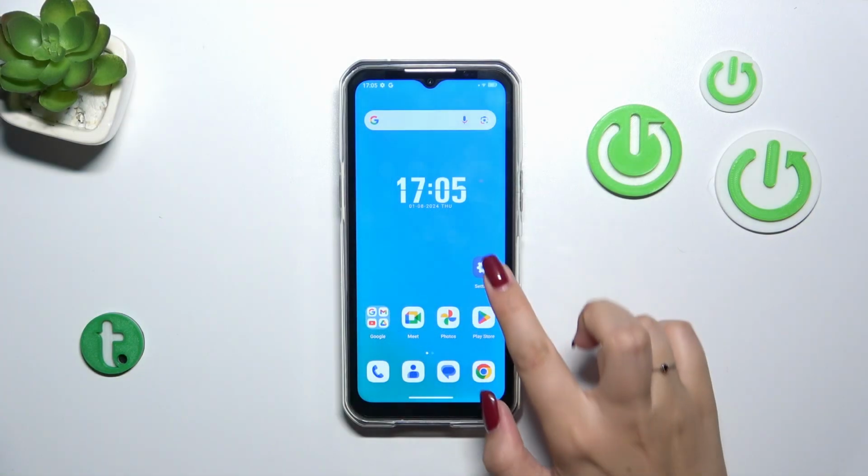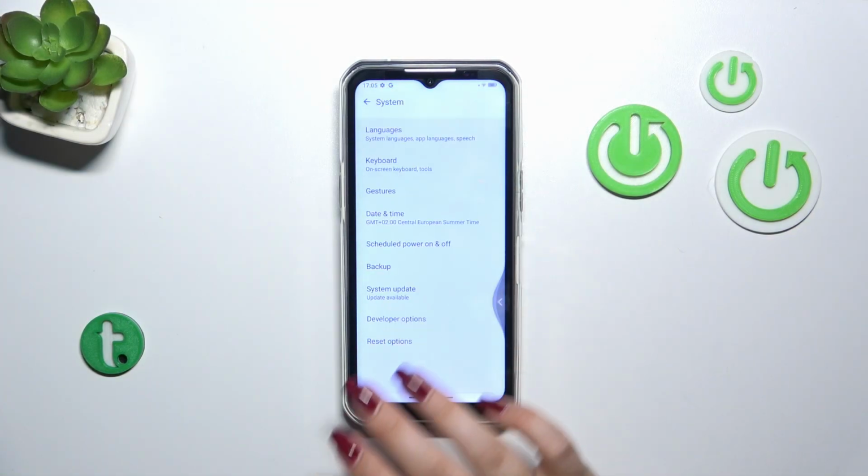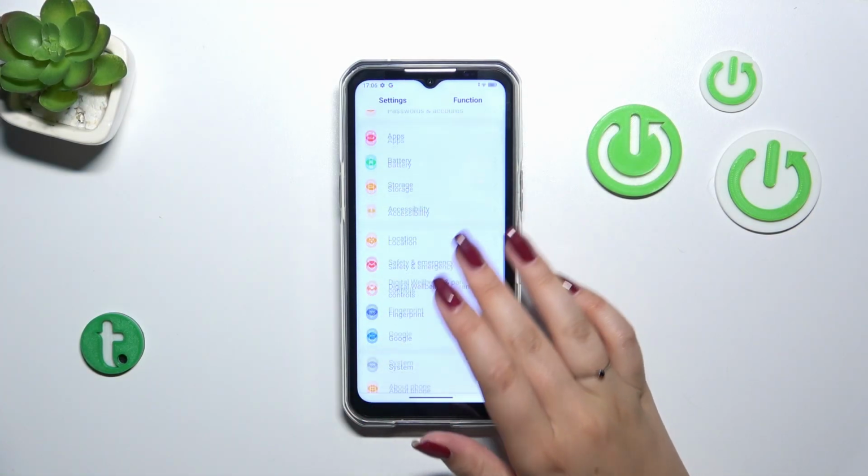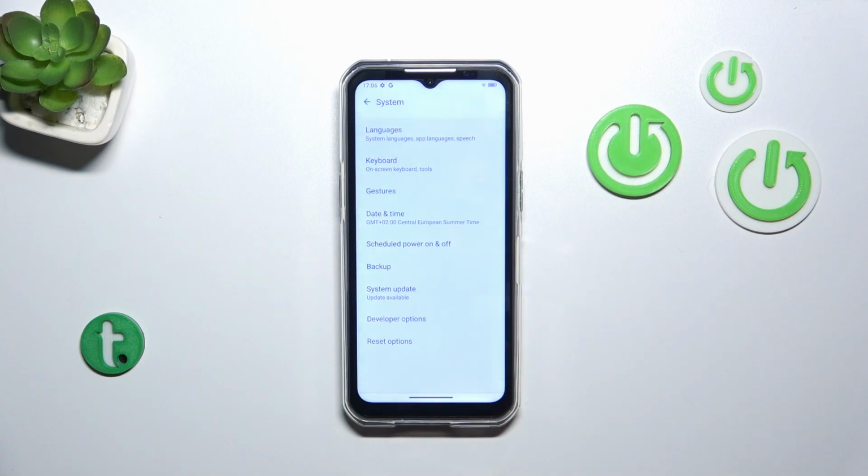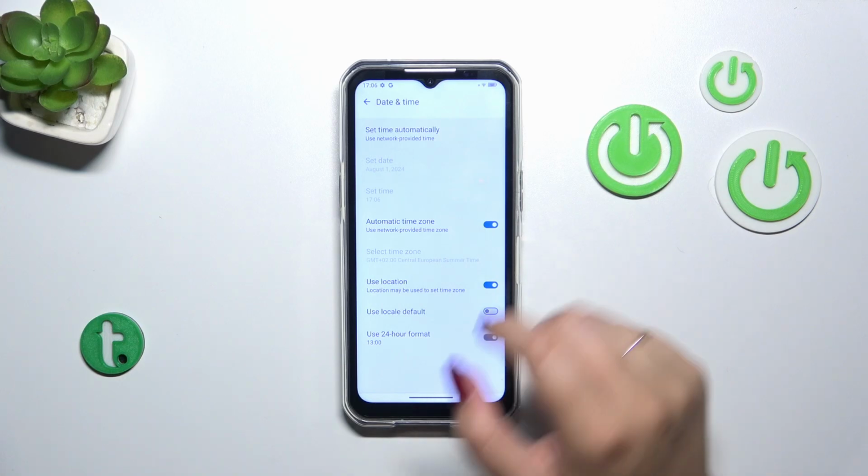So let's start with opening the settings, and here we have to scroll and find the system. Then let's tap on date and time. And as you can see here, we've got some options which are currently inactive. It is because we are using automatic options.